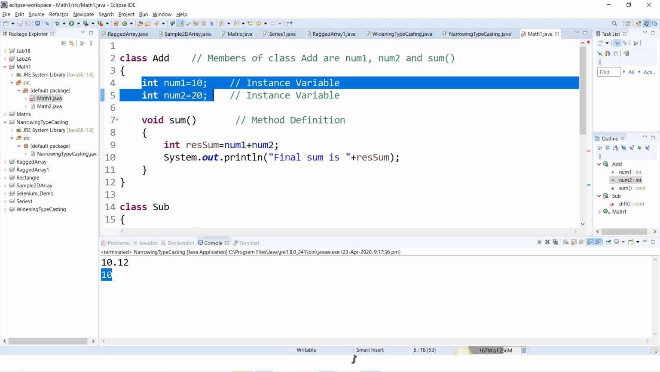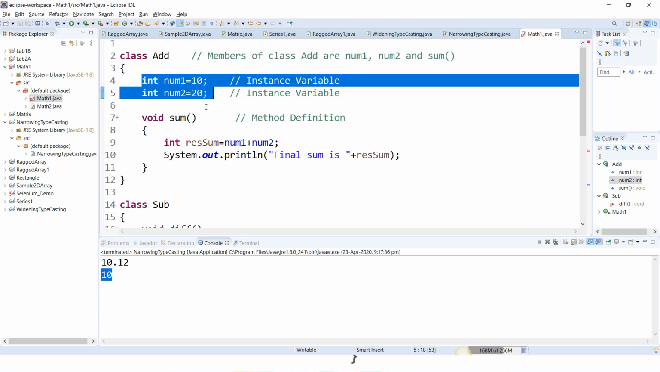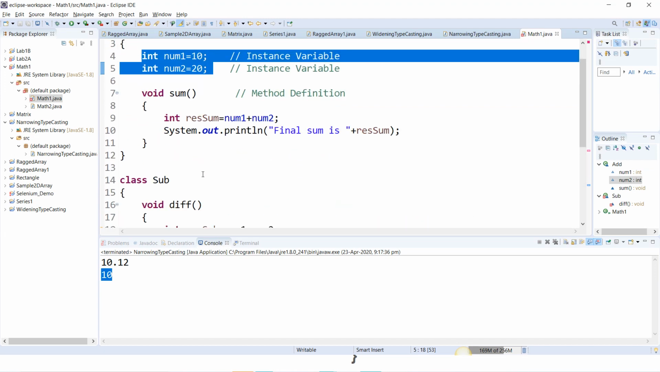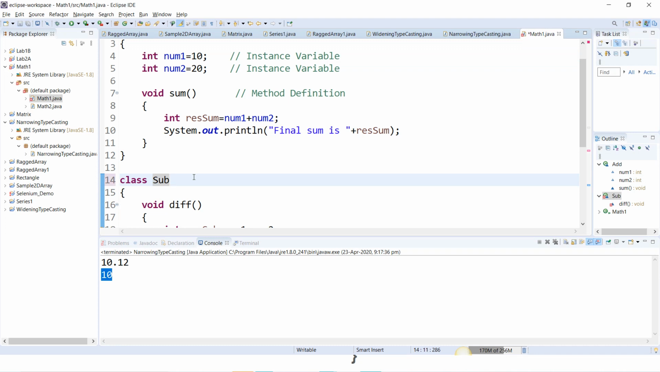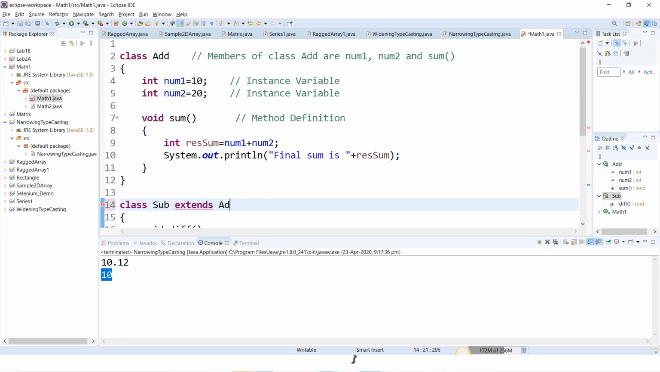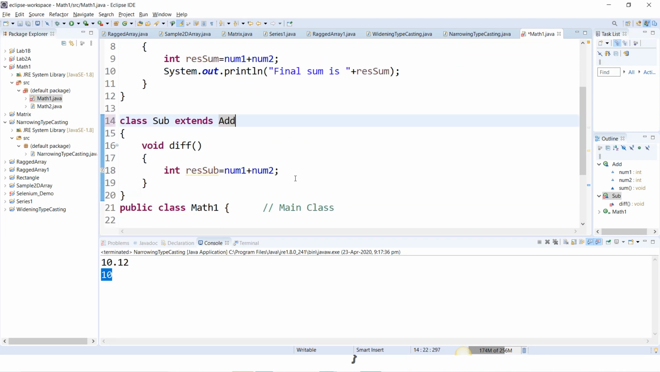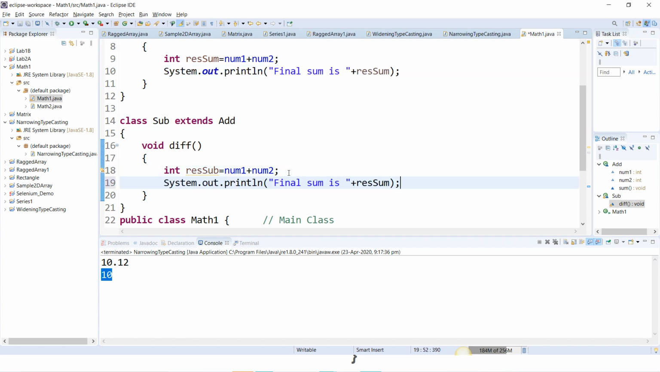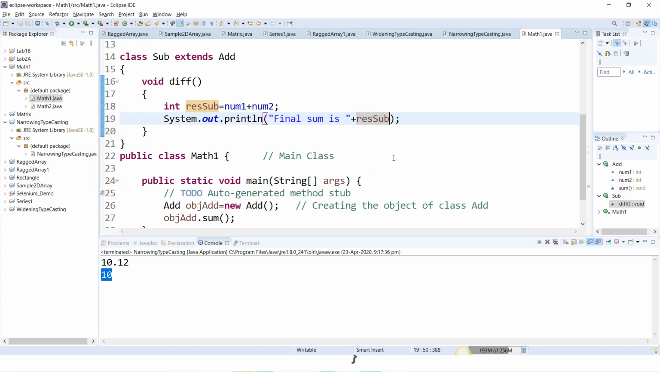Now how do we access num1 and num2 inside this? We have to use inheritance. I cannot access it inside this class directly, but using inheritance we can. So what is that inheritance? Just give a space here and type the extends keyword, and then add. Now you see, it is not showing any error. I will try to print this now. I'll copy and paste it here, and change the name from result sum to result sub, for subtraction. So this is the result now.